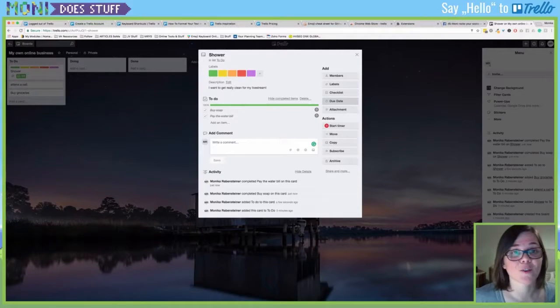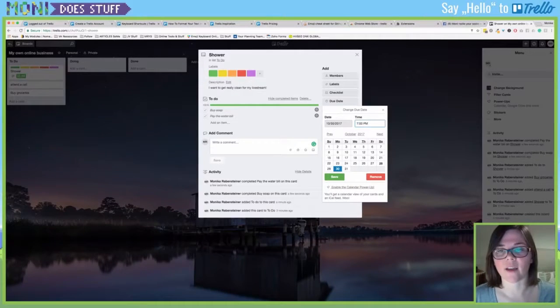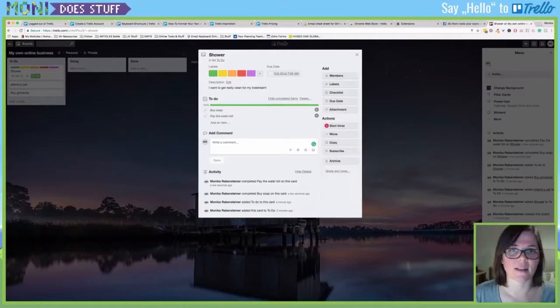So what you can also do, and this is really awesome for people like me who really need deadlines, is the fact that you can enter due dates there. So you know you have to shower tomorrow, because I showered today already, but you have to shower tomorrow again. So you enter the date and you can enter the time. 12 p.m. is a little bit too late for tomorrow. We have to get up. So I have to finish that task at 7 a.m. in the morning and click save.